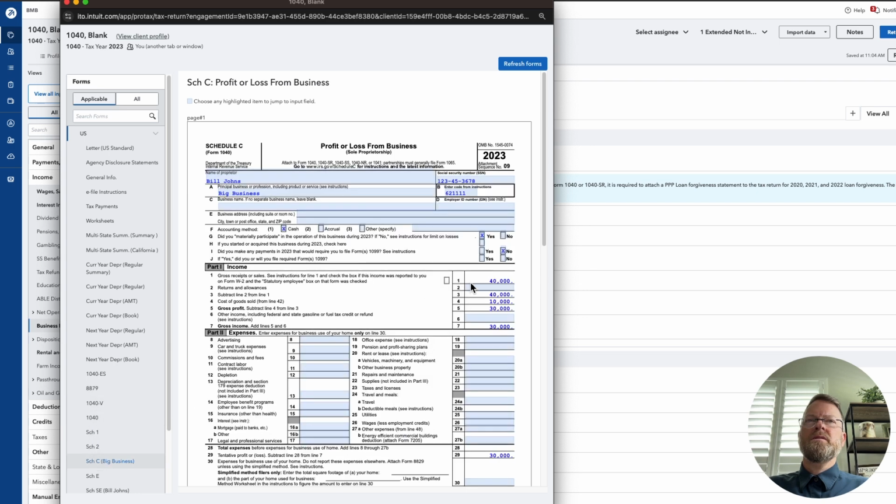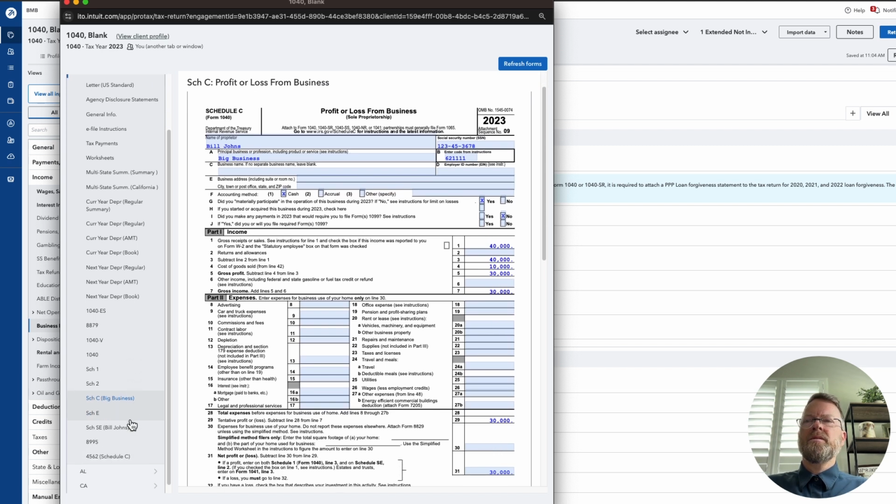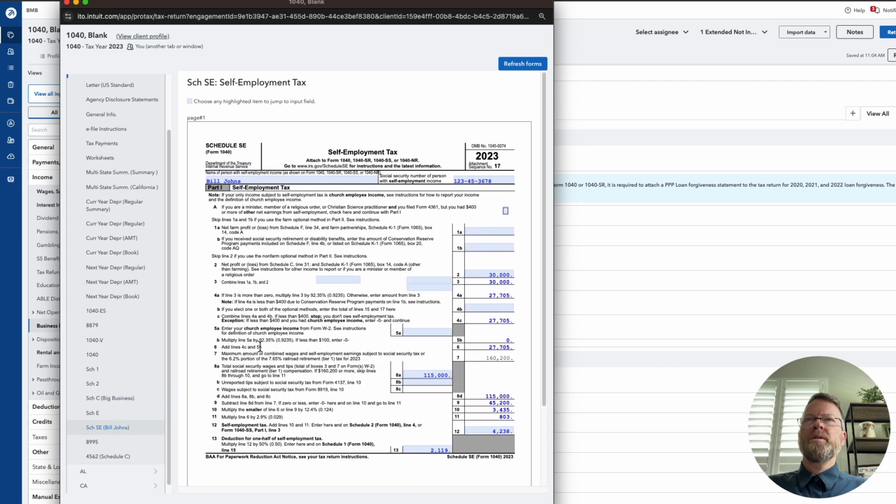Here's the Schedule C. So we had $40,000 in gross. He had $10,000 in supplies, cost of goods sold. Gave him a net of 30. So this is different because he's self-employed. If he's self-employed, he also fills out the Schedule SE. Here's his info. He has 30,000 of net profit from his business. That's what they're calculating the Social Security from.